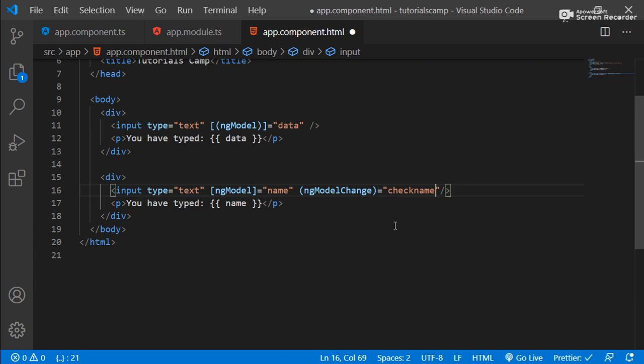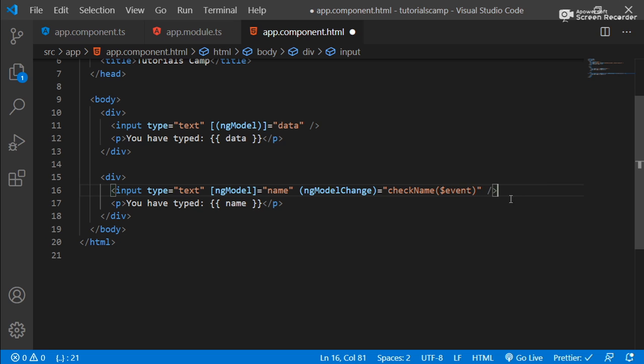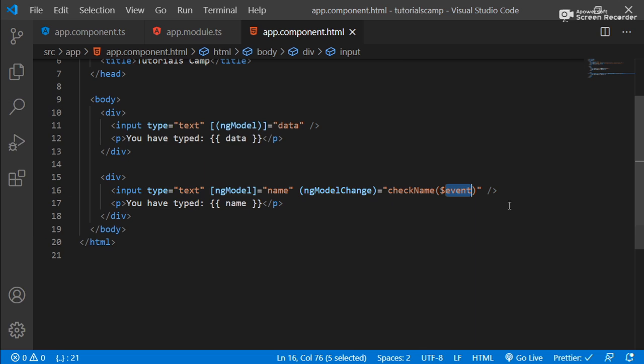Check name. You can probably call it whatever you want to. Then let's input a parameter inside it, because event. So what the heck is this event here? This event right here is the value that's going to be passed. That is the value that the user is typing here. So what we are doing is we are passing this value right here into the component.